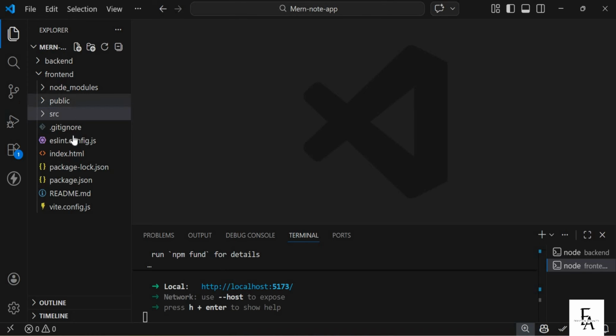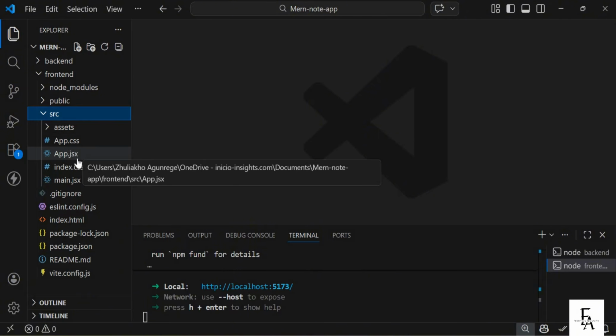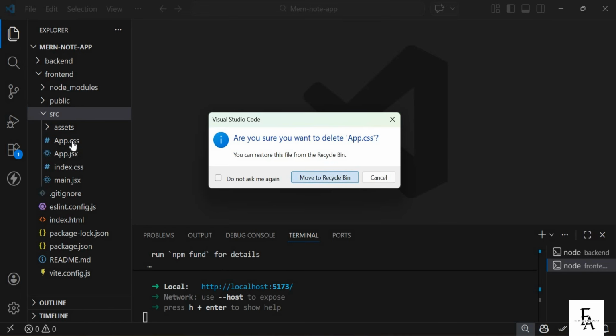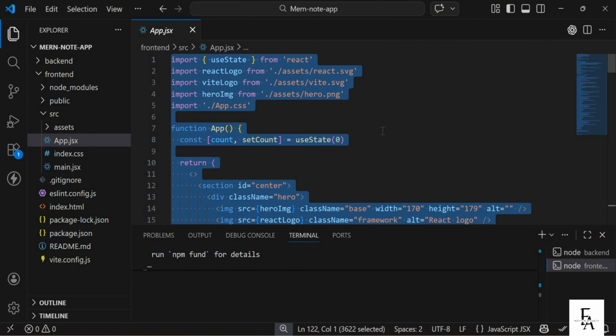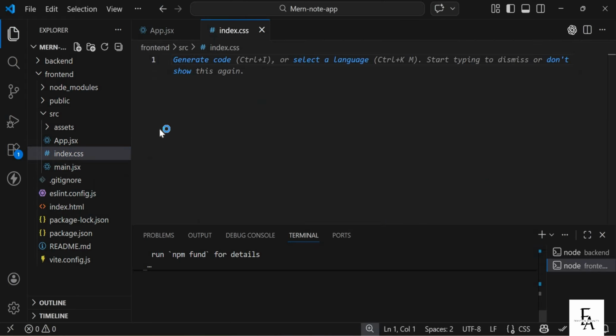So now the next thing we're going to do is just to clean up so that we can use this app for what we want to use it for. So I'm going to delete App.css now, and then the App.jsx, I'm going to delete every single thing we have there. Index.css as well, Ctrl A. I'm going to delete it all.